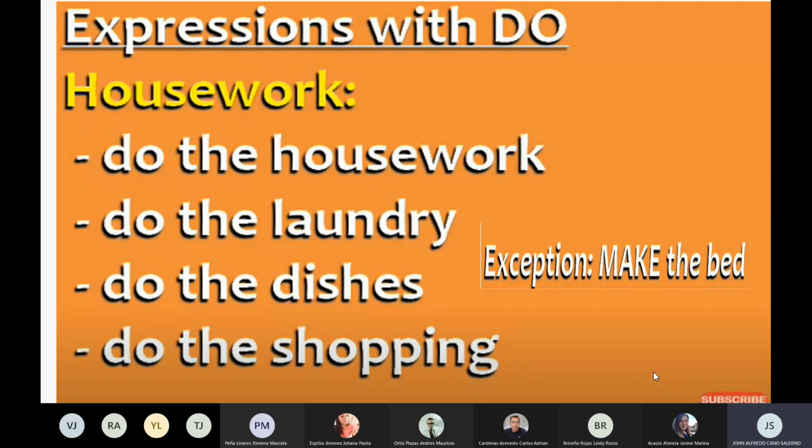And here we have our first exception. Make. It's make the bed. Entonces aquí tenemos nuestra primera excepción. No dices do the bed porque es trabajo de casa, ¿cierto? Que es tender la cama. Sino dices make.